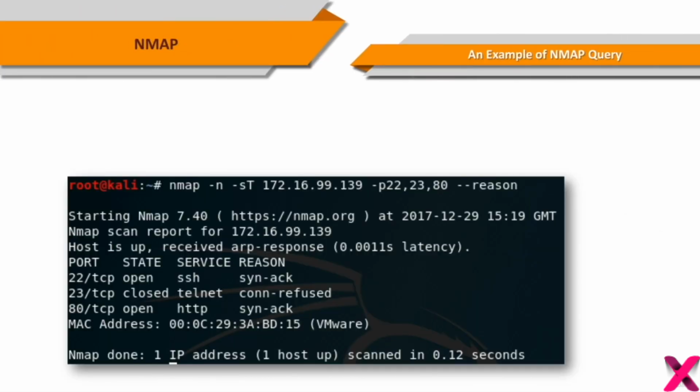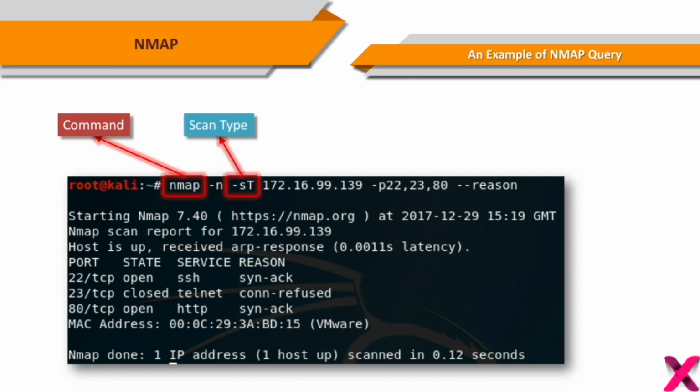Here, there's an nmap command example. Let's see some basic parameters of the nmap command. Nmap is, of course, the command itself. -s is to define the scan type. If you use -s with uppercase T, as seen in the slide, it means you want to run a TCP scan. We'll see the important scan types in detail.